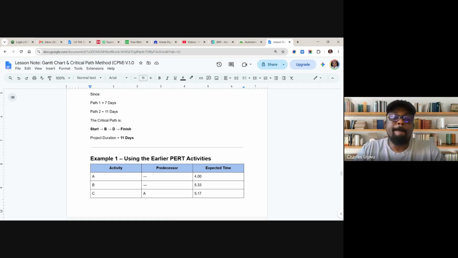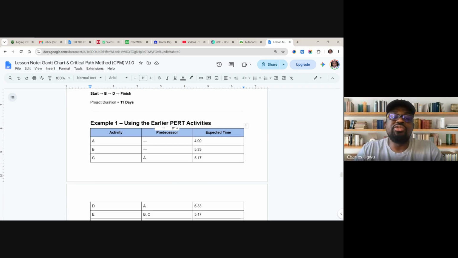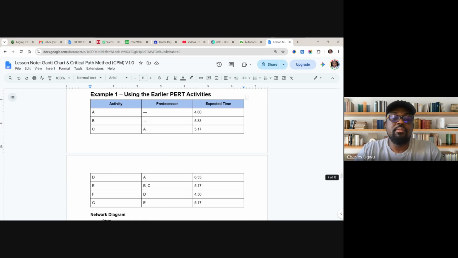So let's have another look using the earlier activities. You see this, we have A, B, C, D, E, F, G, and we have the predecessors like this. A and B do not have any predecessor, meaning that A and B can start simultaneously.